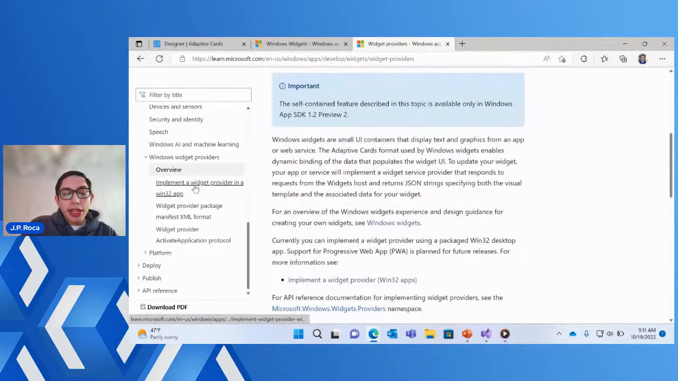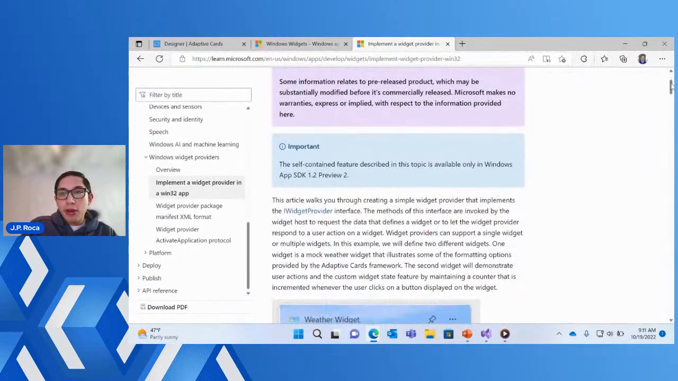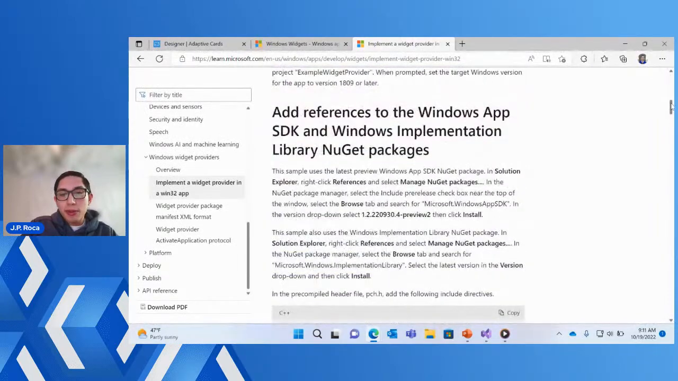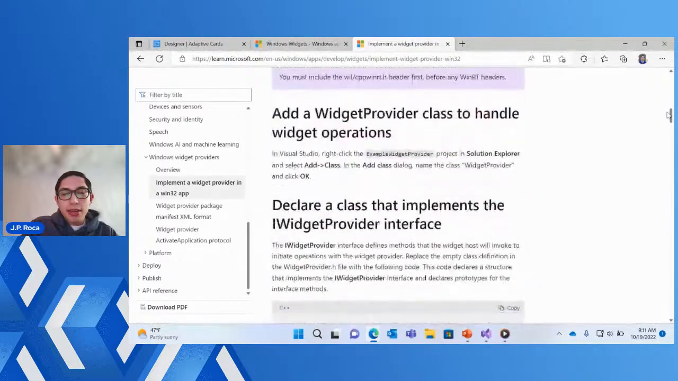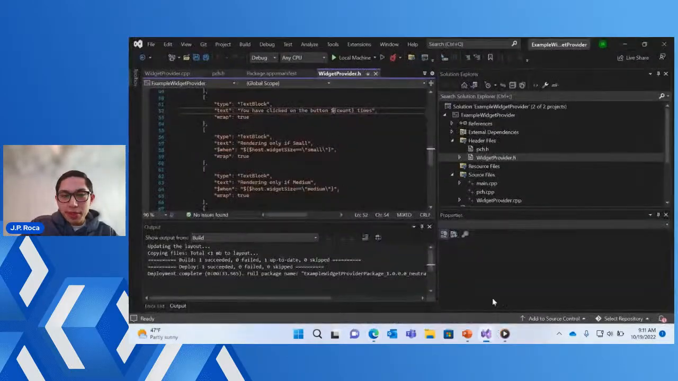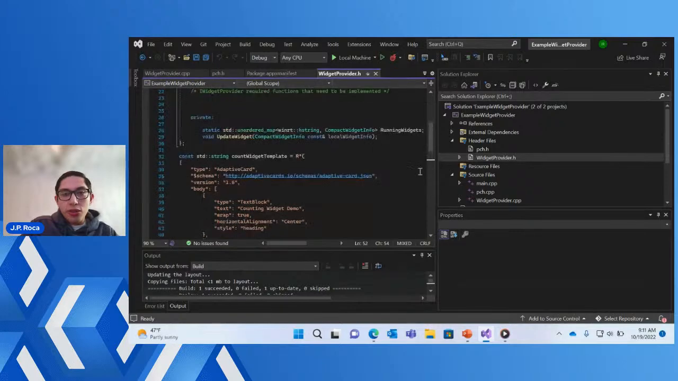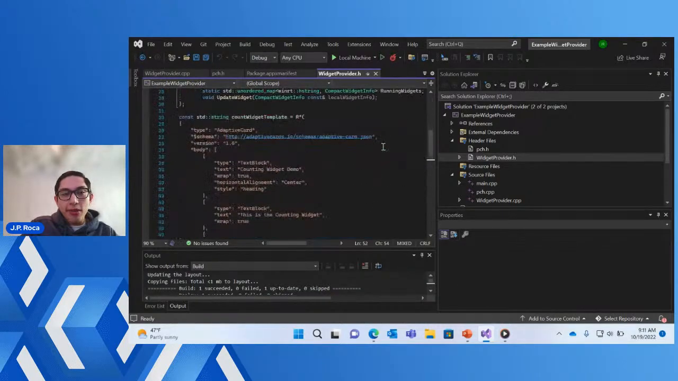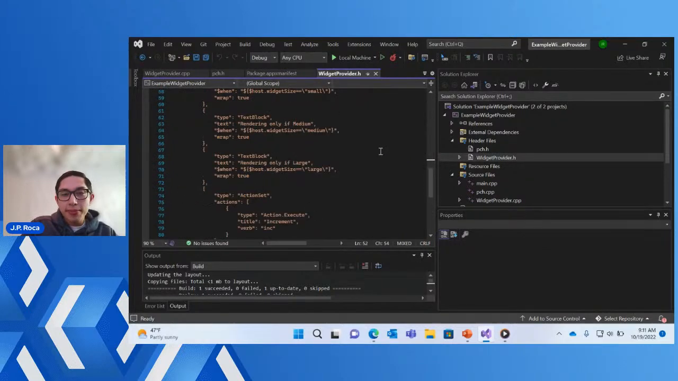You can head over here to "Implement a widget provider in a Win32 app," where if you follow all the steps, you'll end up with the code that I'm about to share as part of this demo. I'm not going to waste your time and go through every single step here, but I will share some important steps as part of the demo. So in the documentation, we'll guide you to implementing all of these files, and you'll end up with a very similar widget to the one I'm going to show here.